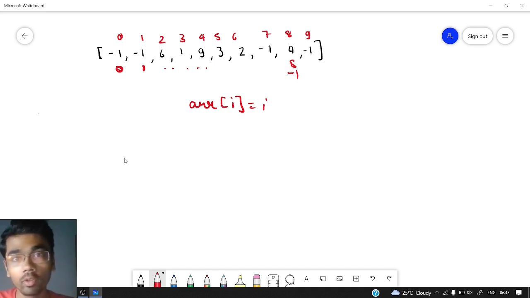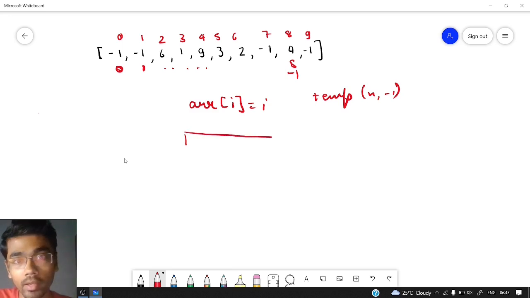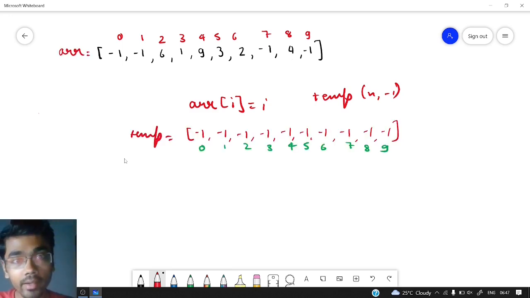Now let's see the solution. How do we do it? We can make a temporary array in which all the elements will be -1 initially. Let me just draw a temporary array. So this is the temporary array that we have created. Why we have initialized it with -1, I will tell you later, but first let us understand how we will arrange these elements in their correct places in the temporary array.